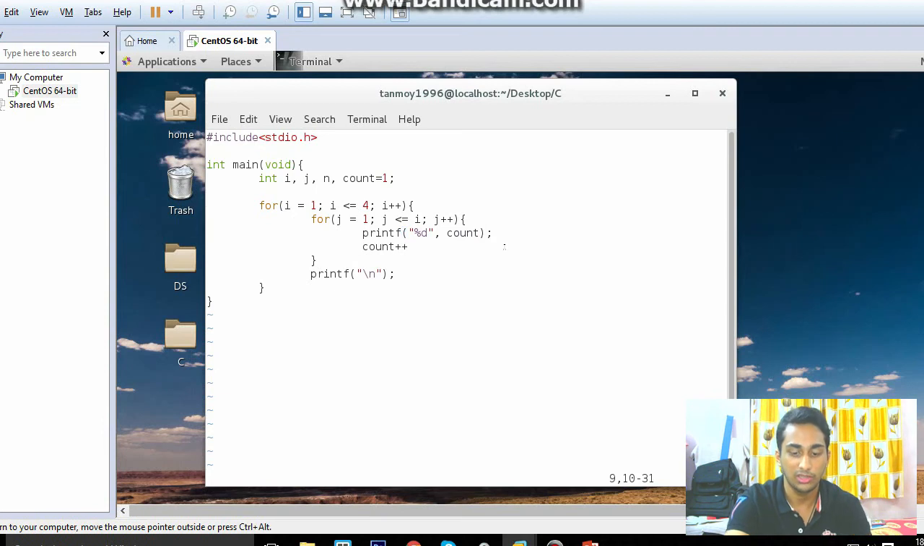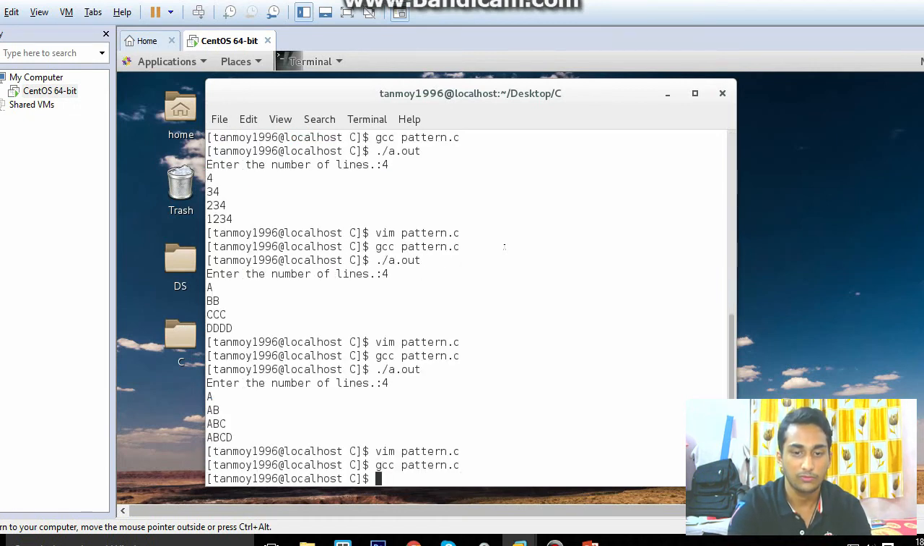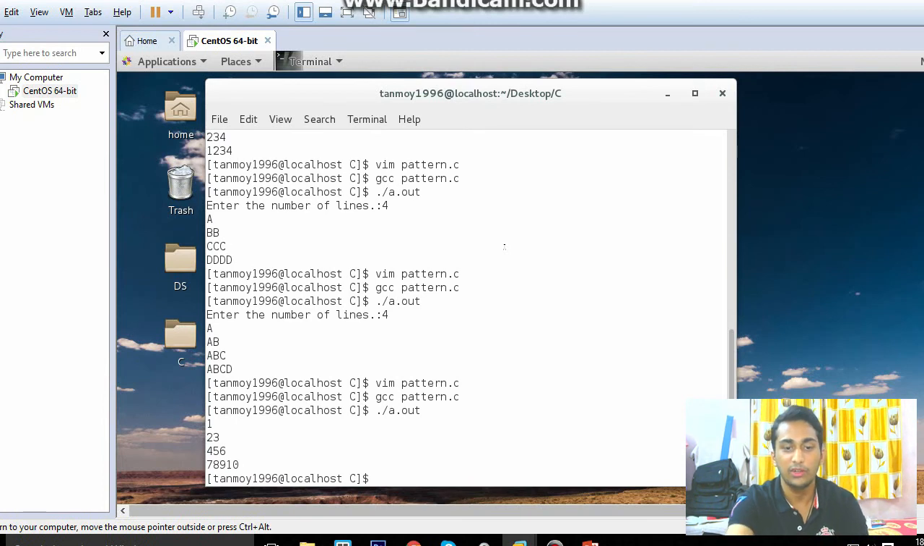Okay, let me show you what we get. If we print count, then we are going to get something like this. Now there is a 10 here. We need 0 here. Now how to solve that problem? Let's see.